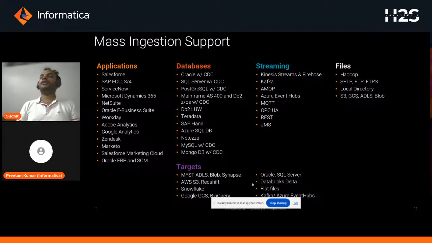All you need to do is have credentials in order to connect to these applications. If you have credentials to these applications, all you need to do is go into IDMC, create a connection for the application, and use this particular application as your source.